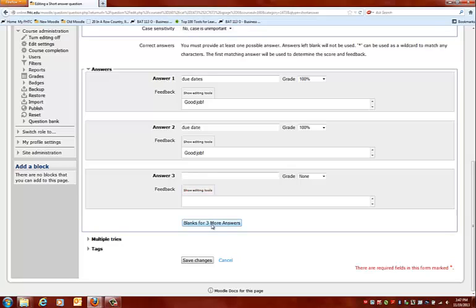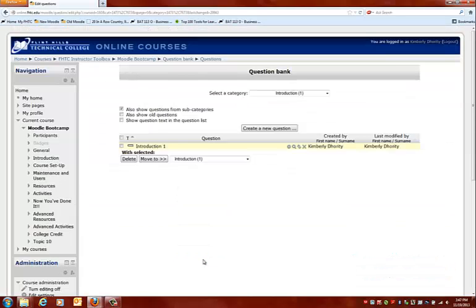If you need more choices, you simply click on blanks for 3 more answers and it will give them more choices to use. I come down and I say Save Changes. So how I've set this question up, capitalization doesn't matter. So if they capitalize the D, it's not going to hurt anything. Or if they don't capitalize the D, it's not going to hurt anything. I have given the 2 choices of answers that I think my students will answer that I want to have counted correct.